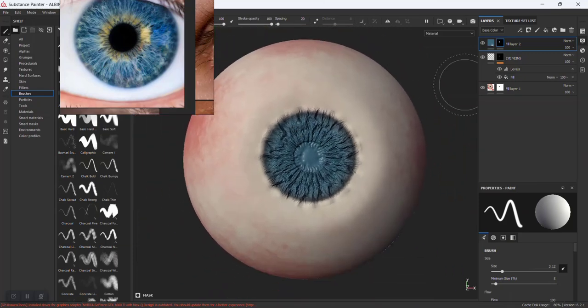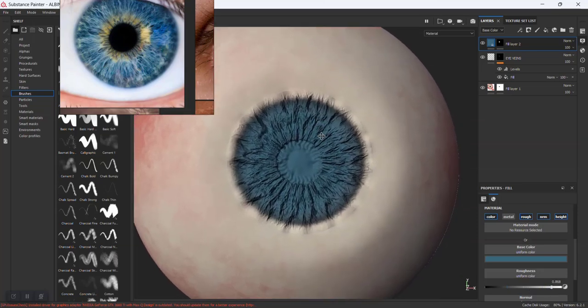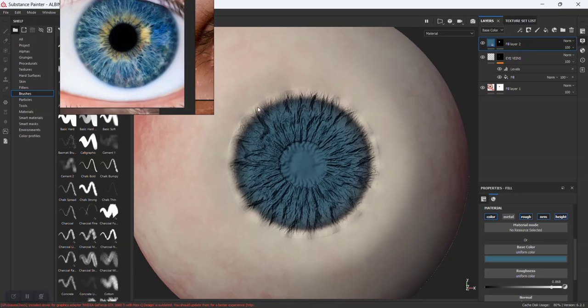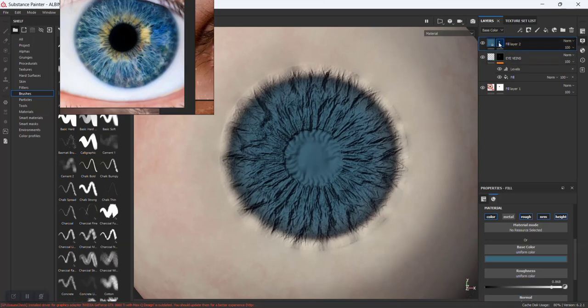Yeah, let me stamp this first in here. But I don't want this to have... Okay. Turn off metallic for this. Increase the roughness like so. All right, so I think this is where it gets interesting.